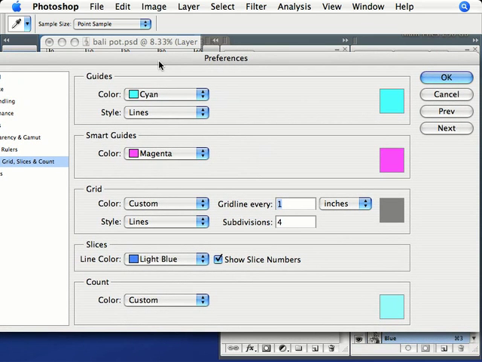Guides. If you've seen the tutorial already on navigation, then you've seen me use guides. This allows you to change the colors of those. If you haven't seen that tutorial, go ahead and just wait and you'll see that. This allows you to change basically the style, the way that they look, dashed or solid, and whatever color you choose. This allows you to distinguish between smart guides and regular guides. This allows you to change the type of grid that's available to you if you're using grids.